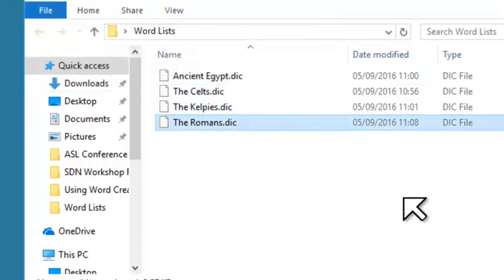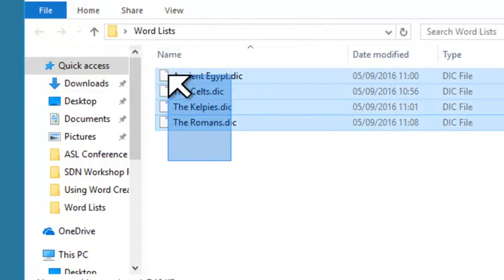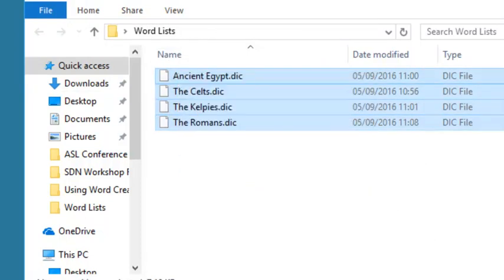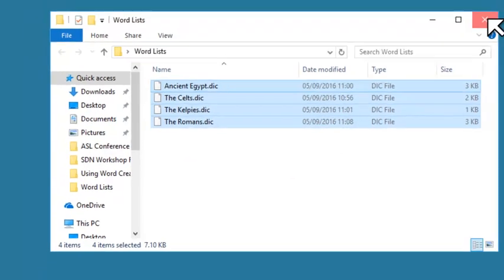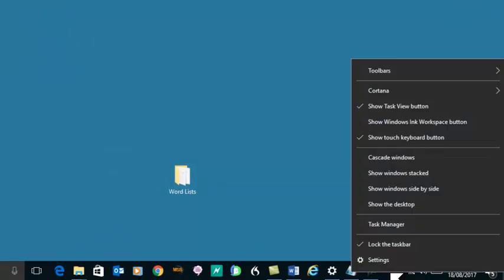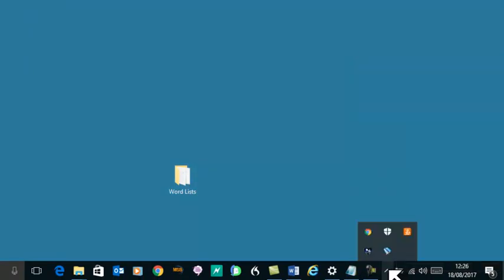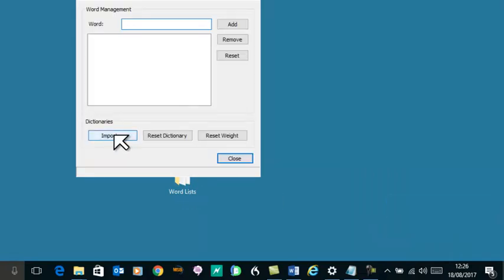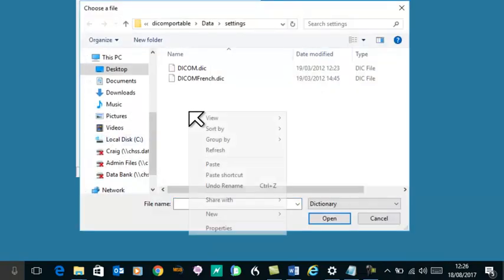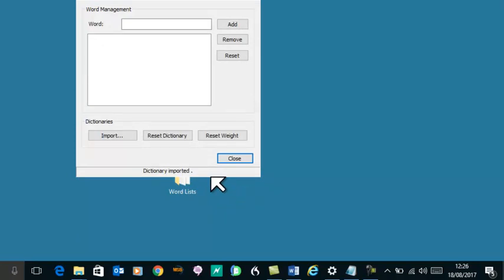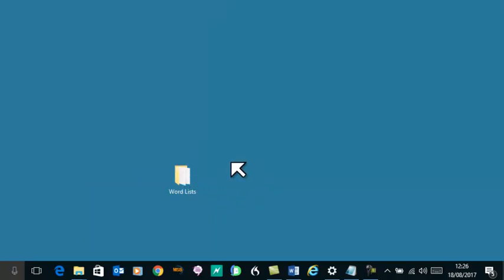Okay, so now if I take those there, I'm going to copy them. Okay, copy, and I'll close that down, and let's bring up Dicom from the system tray. Let's go into that system tray, right click, dictionary management, import. Okay, I'm just going to paste those ones in now. So now we've got much more. Okay, so let's try the Kelpies. Let's add that into the dictionary, dictionary imported, close.